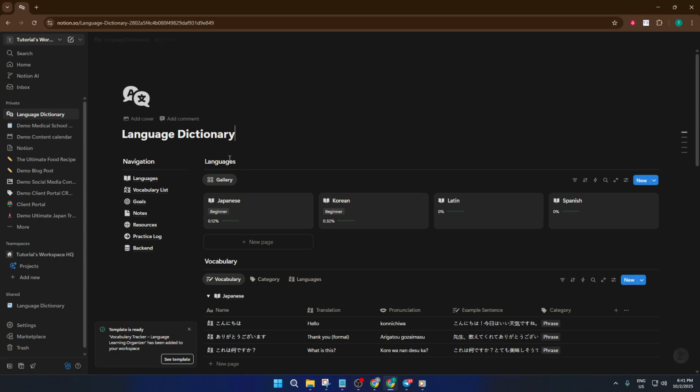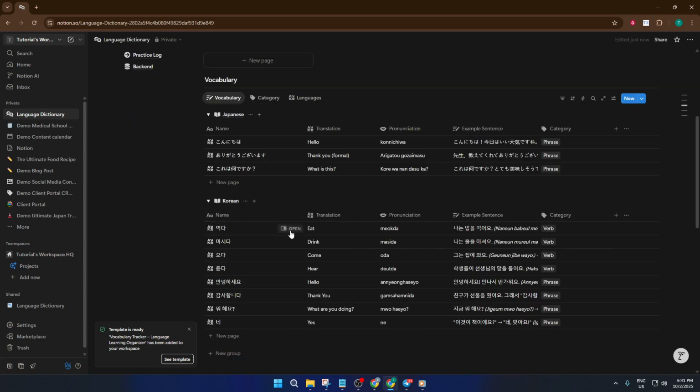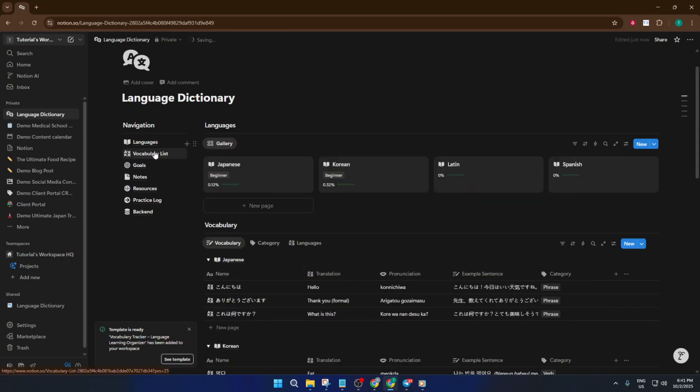And that's it. With only a few clicks and a bit of customization, you've set up a powerful language dictionary dashboard in Notion, ready to help you supercharge your studies or keep track of all those new words you stumble across.